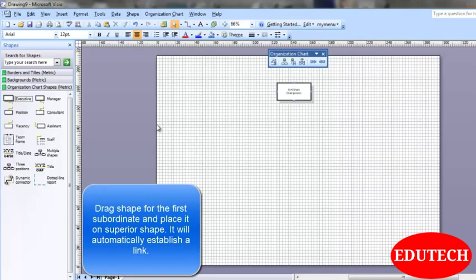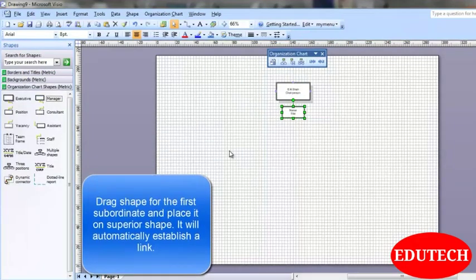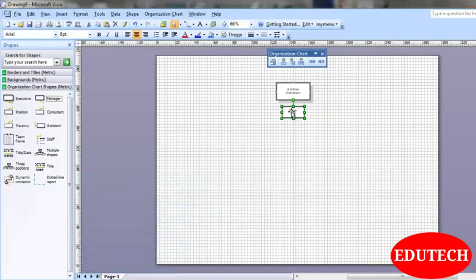Drag shape for the first subordinate onto the superior shape. This will automatically link it in the hierarchy.